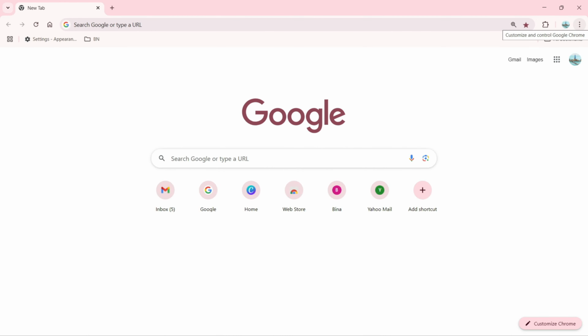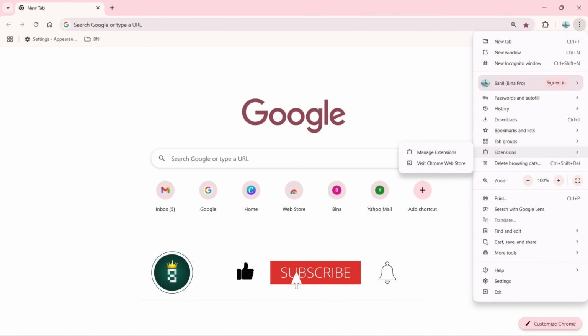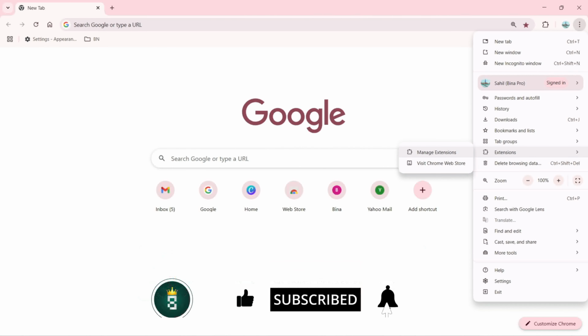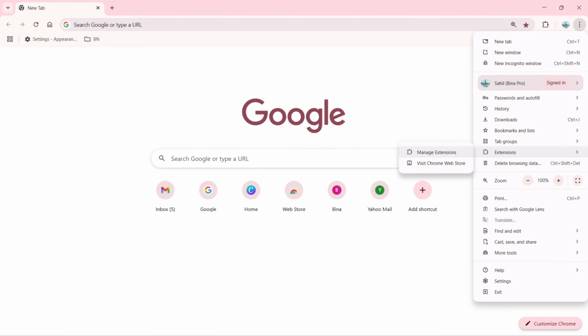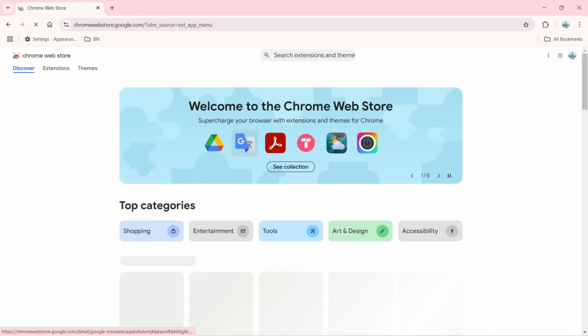First, for the extensions, we need to click here, and down there we have the extensions. Under extensions we have two options available. First is manage extensions, and the second is visit Chrome Web Store. If I want to install any of the extensions, simply I need to go here, which is the web store for Google Chrome.